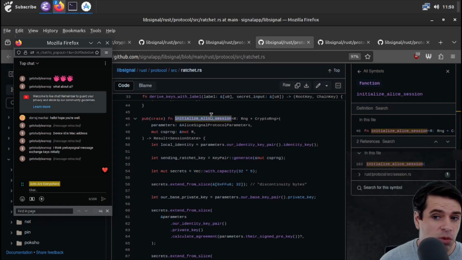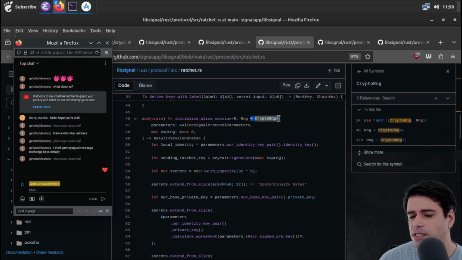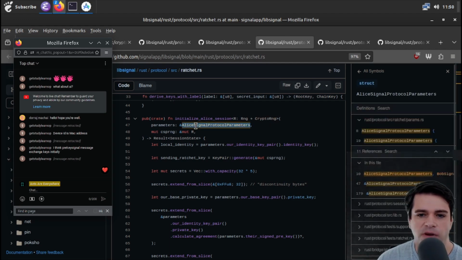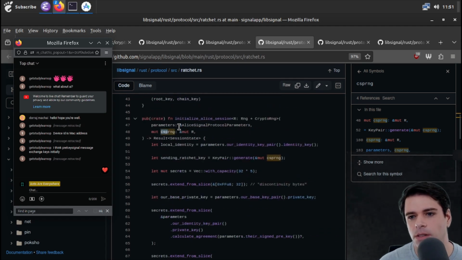And then we have Alice and Bob make it directly into the code. So I guess, I don't know whether we are Alice or Bob, but we have a RNG. I'm not sure what plus is. Maybe this is some sort of type or type bound in Rust. If you know Rust, maybe let me know. And we're going to take some parameters. And we have a mutable CSPRNG. I don't know what CS is. Some kind of random number generator, though.